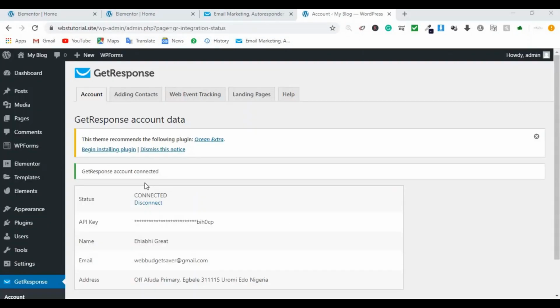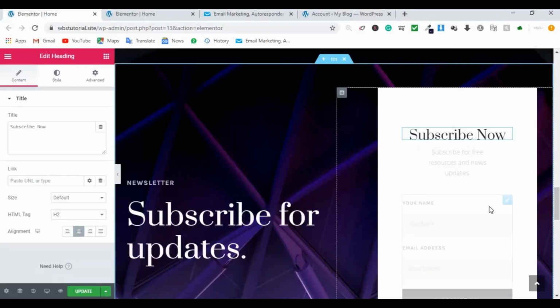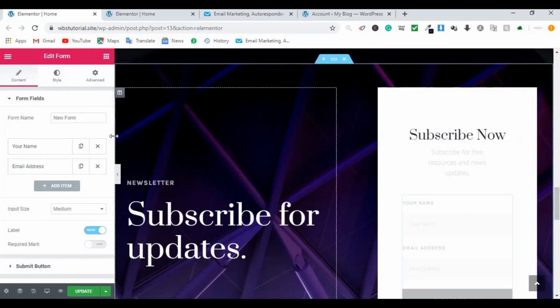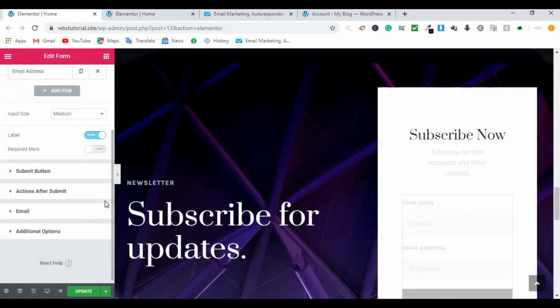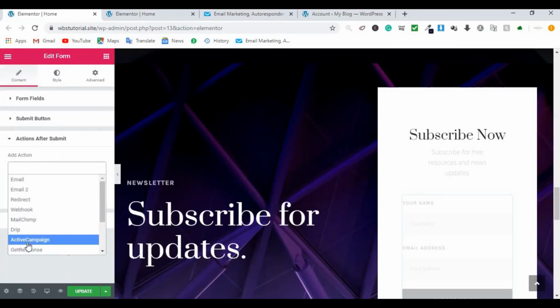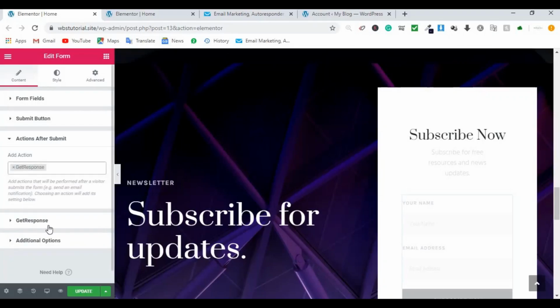So guys, we only have one step remaining to do right now before we can use GetResponse. To do that, we're going to have to go back to our Elementor. In here, you have to click on this form. It's going to take you to this place, so you have to scroll down. Actions after submit, click on it. Then remove this email and make it GetResponse.